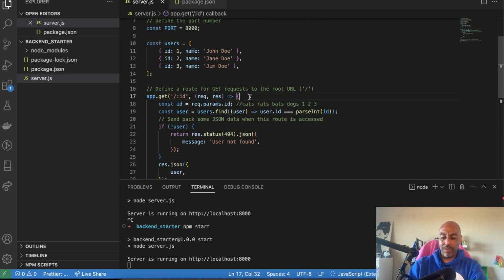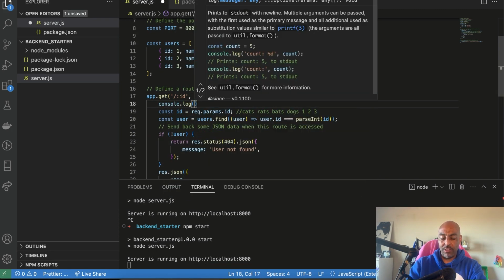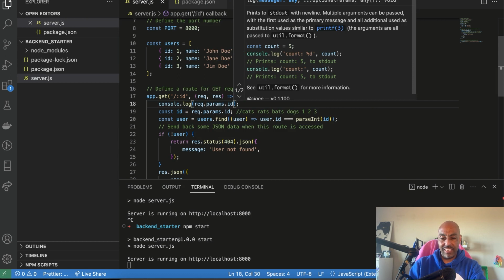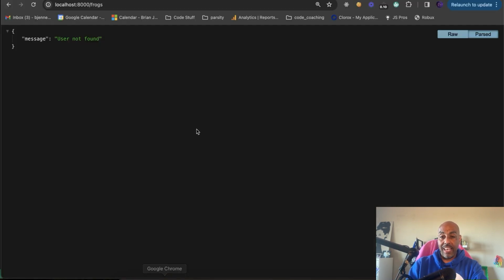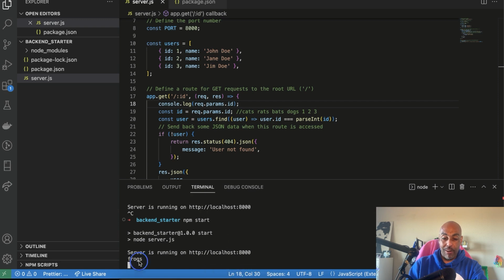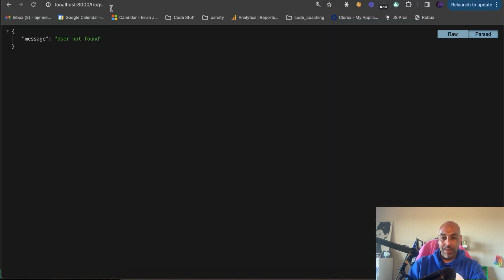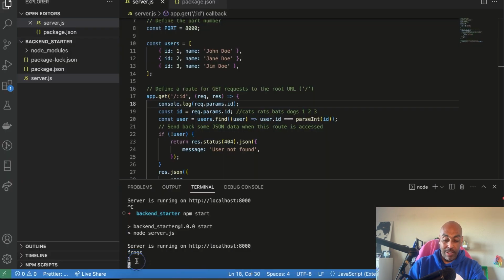By the way, if you want to debug this kind of stuff, you could simply put console logs and put req.params.id or whatever, and you could see what's coming in here in this request object. I'll stop this and start this yet again, and we will just refresh the page, and we see we have frogs in here. Now I will go back and change this to 1, and you'll see that we have a 1 inside here now in our terminal.